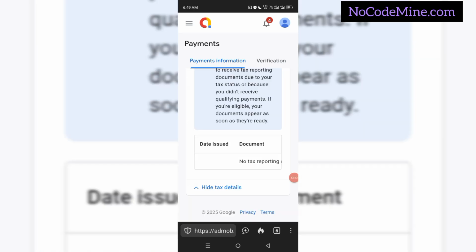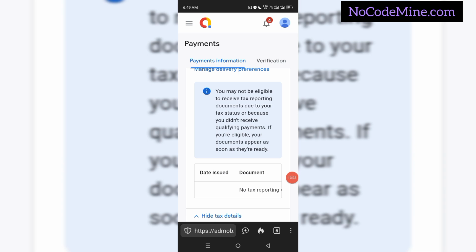The reason we're setting up this tax information is that there are some countries that have a tax agreement with the United States. Their tax agreement is that if their users publish something, Google is not going to deduct any tax from their money. They will just give them full payment because their countries have a tax agreement with the United States. But currently, Nigeria has not gotten a tax agreement with the US yet.